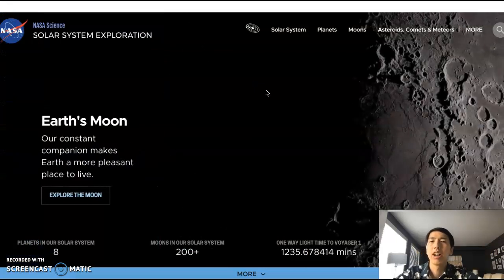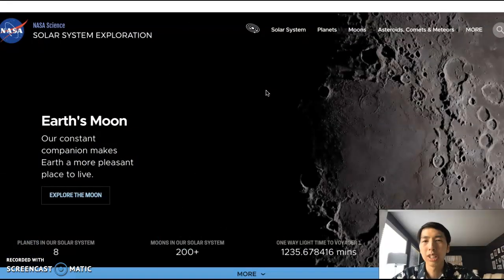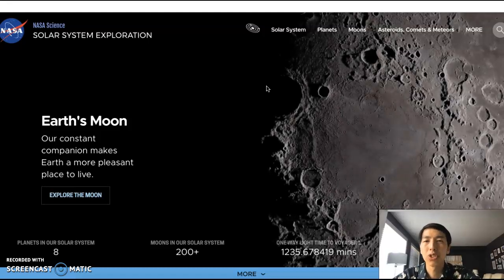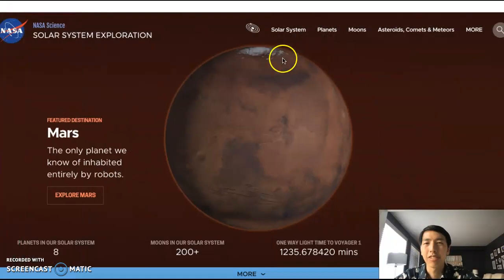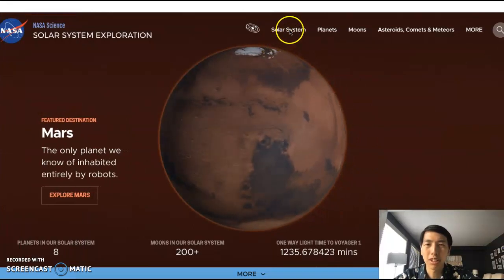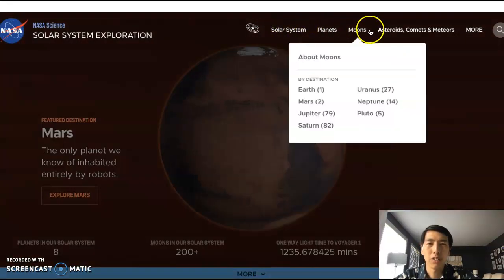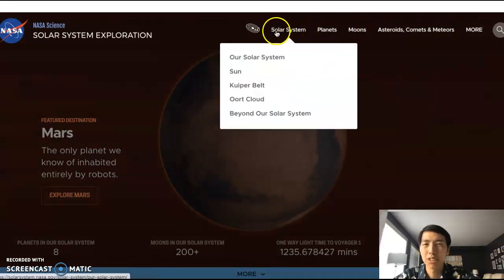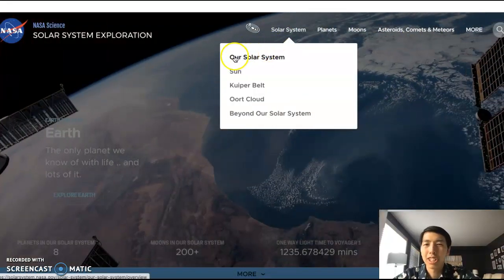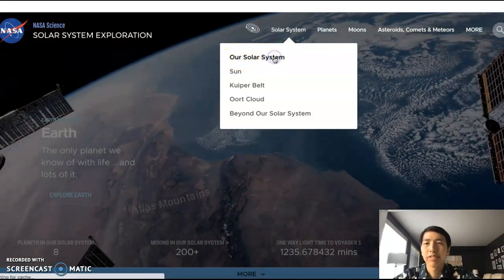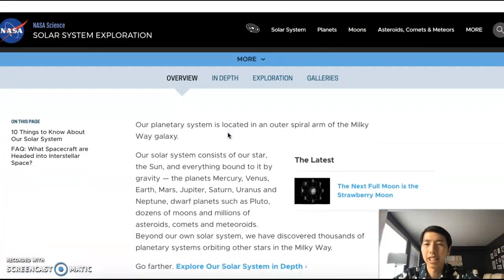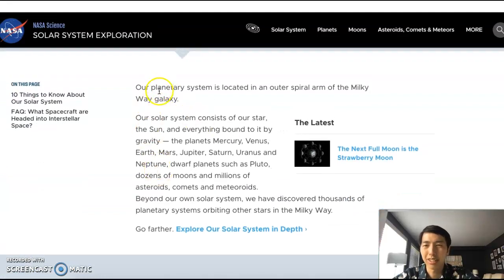Okay, so in terms of what I mean by this term solar system, I'm gonna refer to this website. At the top here, there's this menu bar with all these options, and one of the options is called solar system. I'll just click on our solar system, and I really like the description they give here. It's just a couple of short paragraphs. The first sentence says our planetary system is located in the outer spiral arm of the Milky Way galaxy.